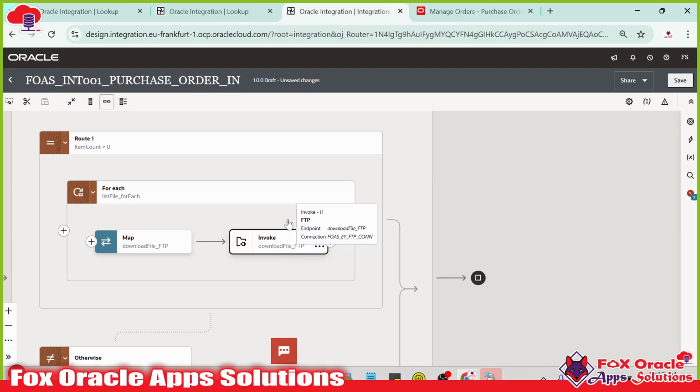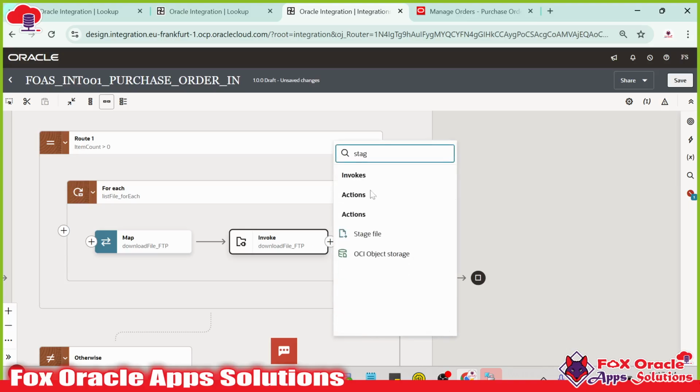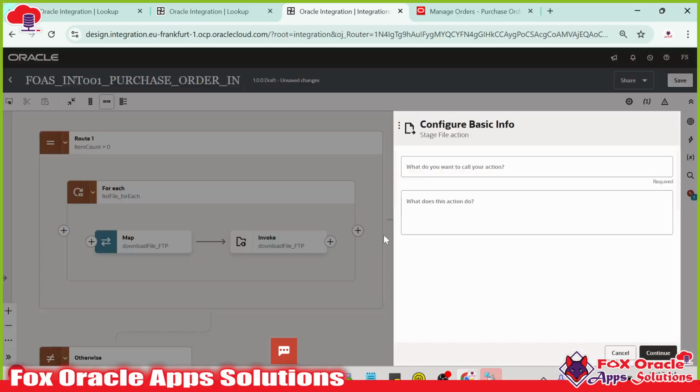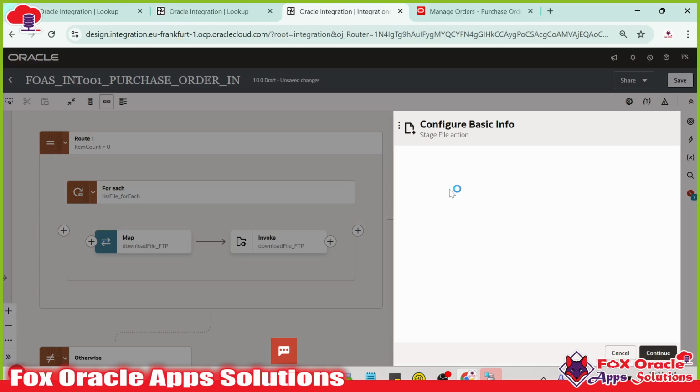For reading the file in OIC we require a stage file, so I will add the stage file here, and give the name as read stage. I will always use read in segments because I don't know the file size. It can be more than 10 MB, even 100 MB of file. That's why I will go for read in segment underscore stage, and I will select the operation as read in segment.